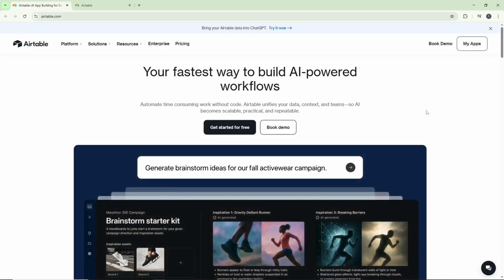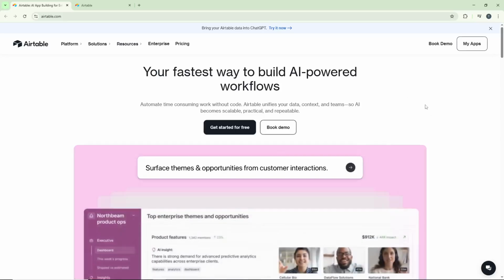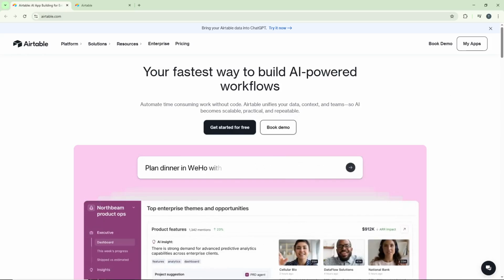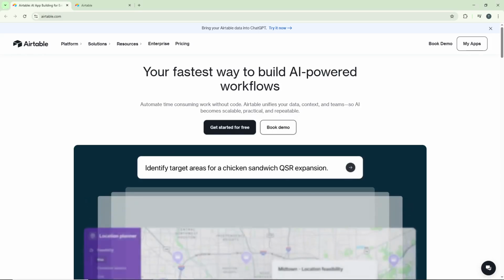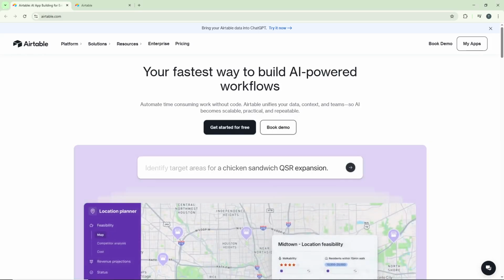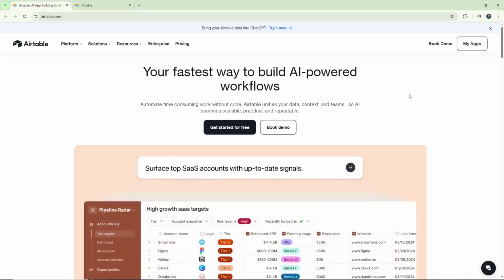Today, I'm going to teach you how to create custom IDs for Airtable records. This is incredibly useful when you need more readable and organized identifiers for your data instead of Airtable's default system IDs. First, open your browser and navigate to airtable.com.